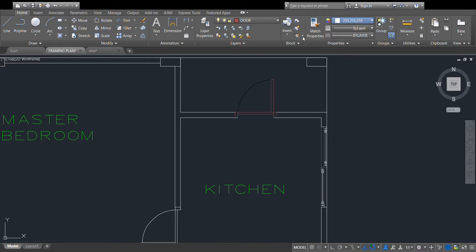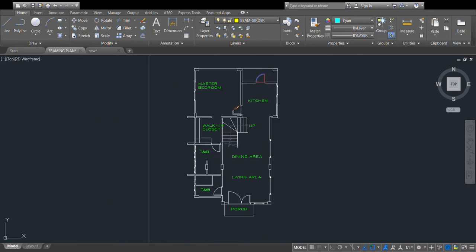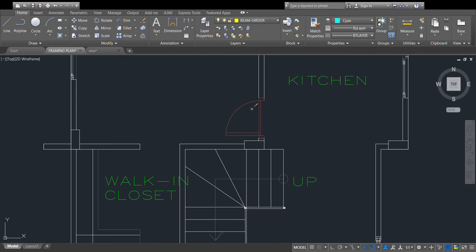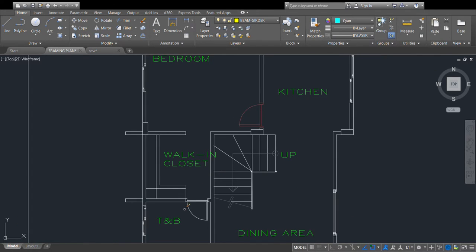Now notice that when you click this one, this is the only color that is not of the same color. Listen. So click this white portion and then click by layers, and then match properties. Click this portion and do it on the other doors. By the way, the same principle applies when you're dealing with the windows.